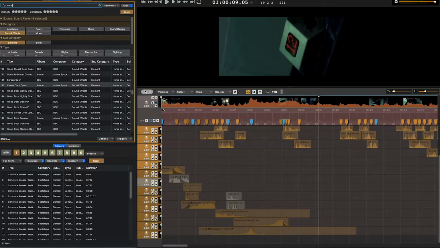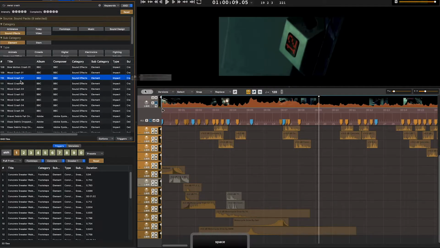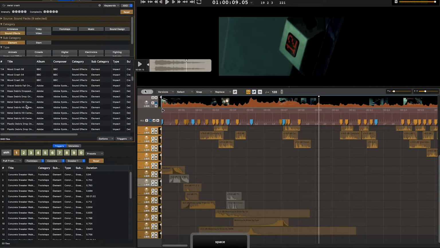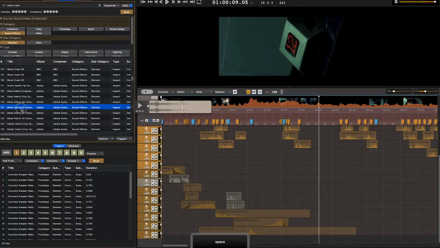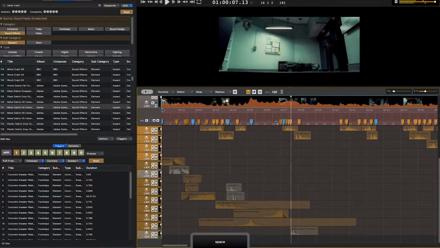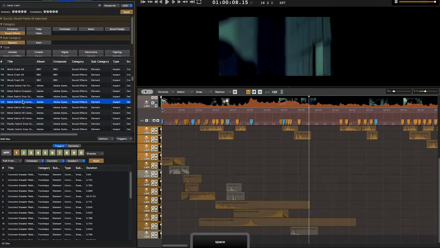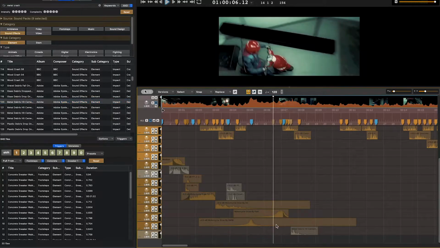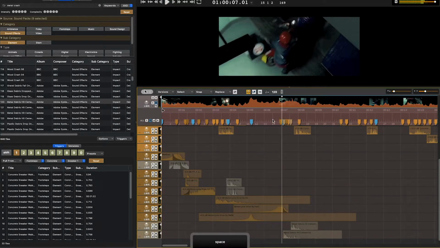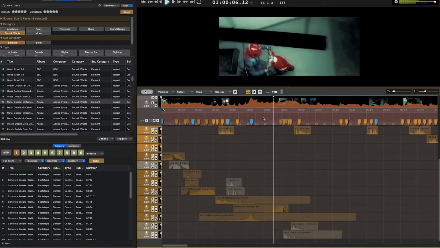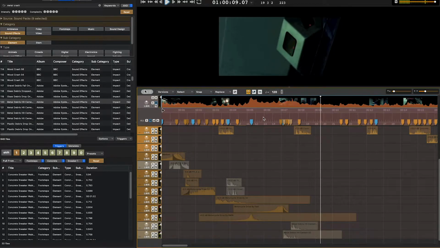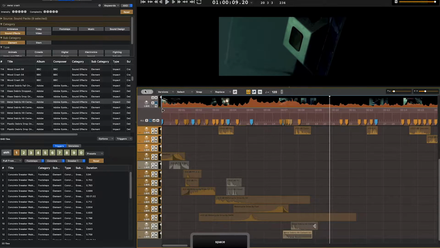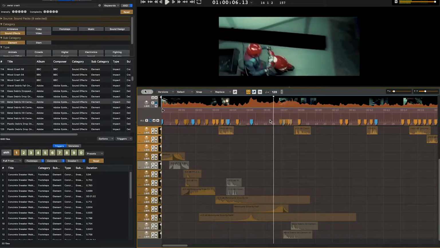So now I'm looking for a metal crash sound for when the moped crashes into the elevator here. I believe this is the sound of a trash can being knocked over. Great. The two different sounds of the trash cans being knocked over blend in very well.